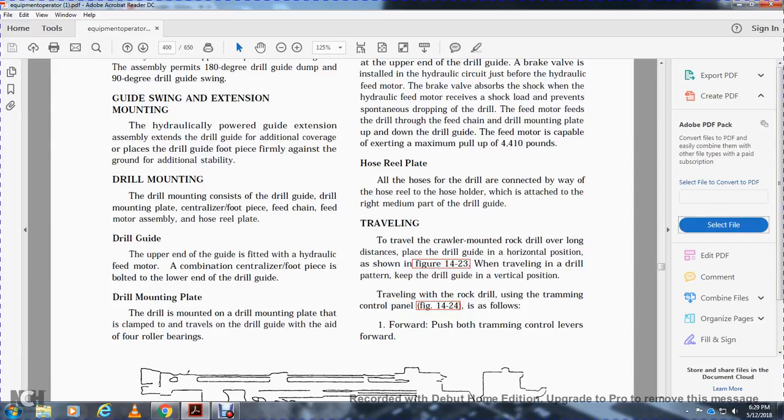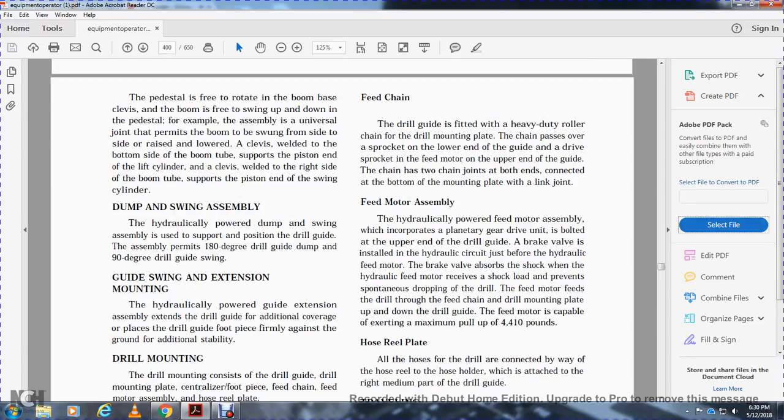The drill mounting plate. The drill mounting plate is clamped and travels on the drill guide with the aid of 4 roller bearings. The feed chain, the drill guide was fitted with a heavy-duty roller chain with the drill mounting plate. The chain passes over the sprocket at the lower end of the guide with the drive sprocket with the feed motor at the upper end of the guide. The chain with the 2 chains for the joint, both ends with the connector at the bottom of the mounting plate with the link joint.